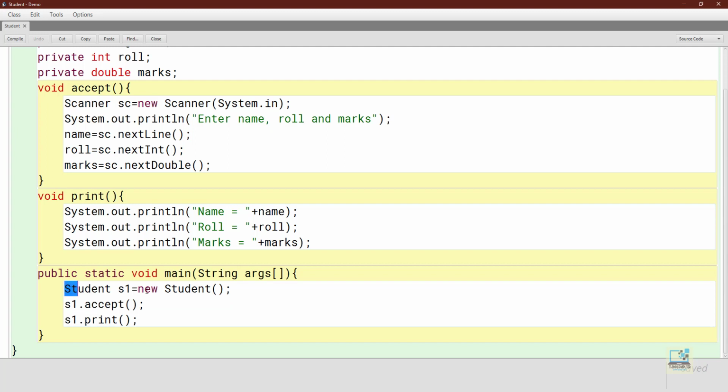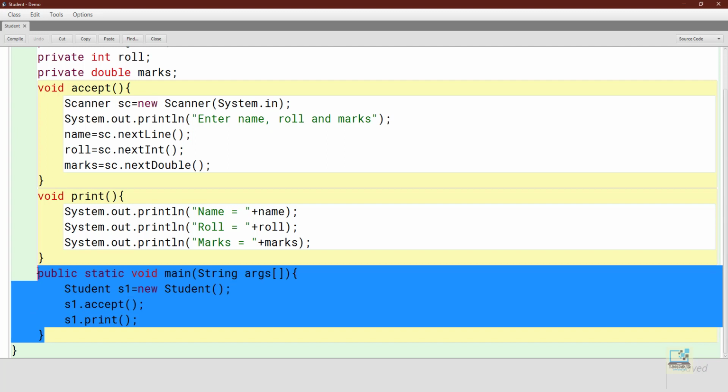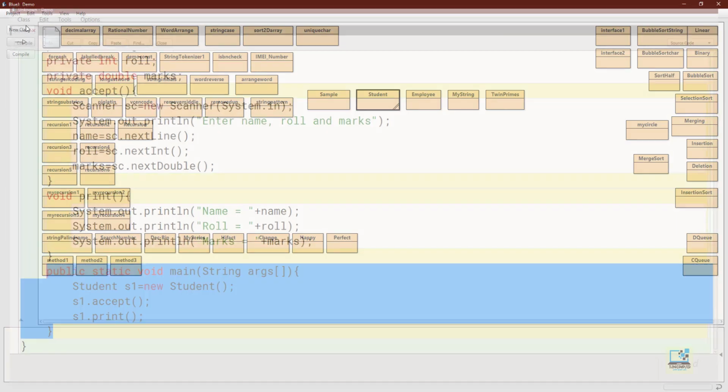Now since I have created only one object s1, there is only one copy of name, role, marks in the memory, that is for s1. If there are 2 objects, there will be 2 copies. If there are 3 objects, there will be 3 copies. And using that object I am calling the accept and print methods. Now void main is not compulsory to write in classes and object programs, but I have written it in order to show you the output.